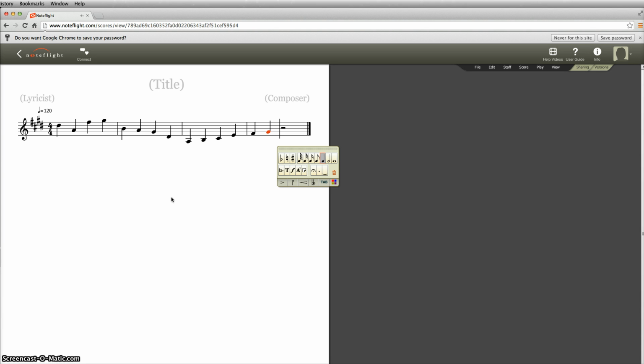Now let's say you accidentally didn't mean to put a certain note down. You can just use the up and down arrow to change whatever note you are on. Or you can go back with the left arrow, and whatever note is in orange is the note that you will edit.